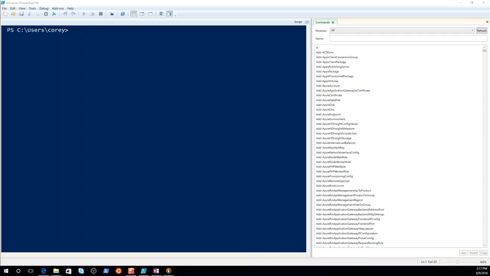Windows PowerShell ISE makes it pretty easy to find all these different assorted Azure PowerShell commandlets and work with them in a visual way. Here I've got PowerShell ISE open, and I've got my command pane visible on the right hand side of the screen. This little button right here opens and closes the command pane.